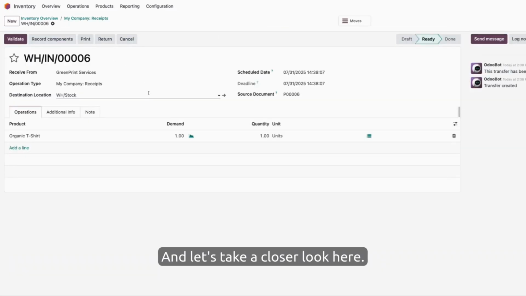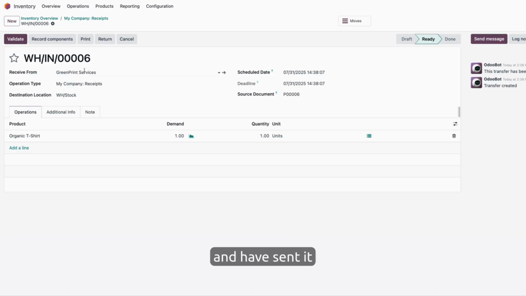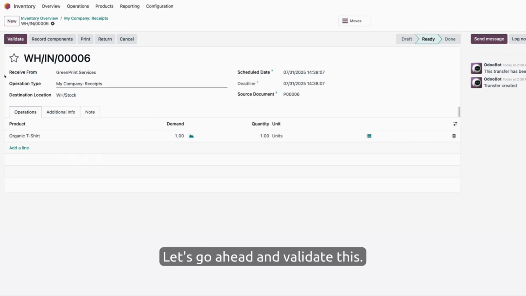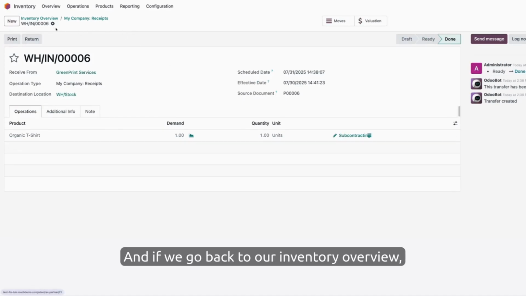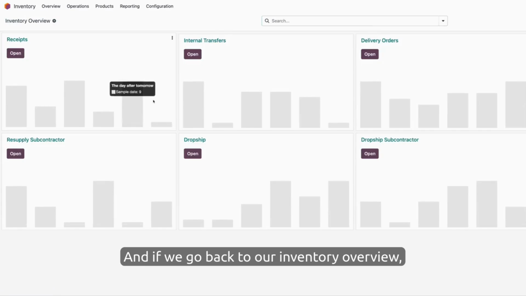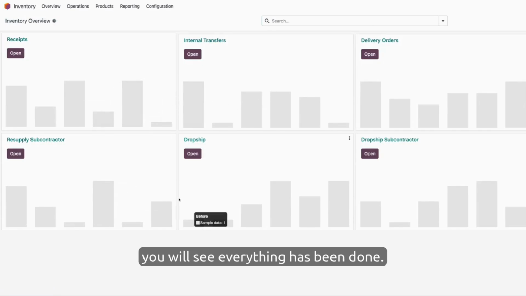And let's take a closer look here. We see we have the destination location now set to our warehouse from Green Print Services. They have now finished the shirt and have sent it as a whole organic t-shirt, which we see here. Let's go ahead and validate this. And if we go back to our inventory overview, you will see everything has been done.